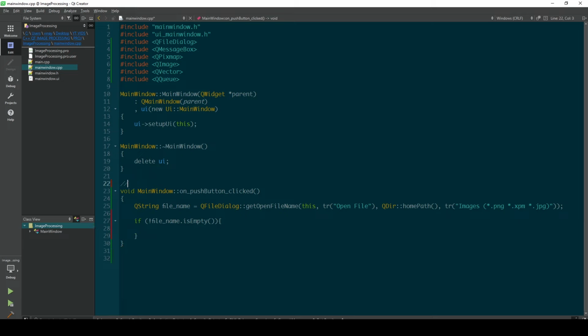Then let's actually process this file. So we say if the file name is not empty, we have selected a file. I'm just going to put a comment above this method so that we know what it does. So I'll say read and process the image. So if the file name is not empty, we want to get the image from the file.